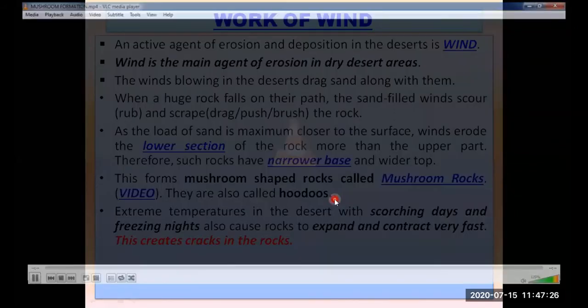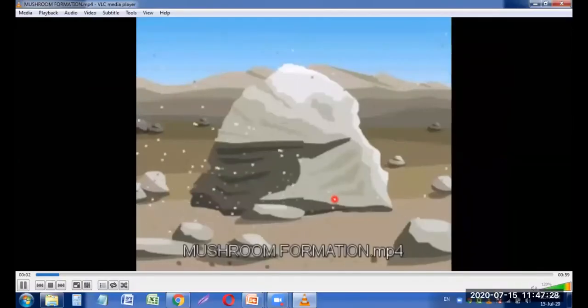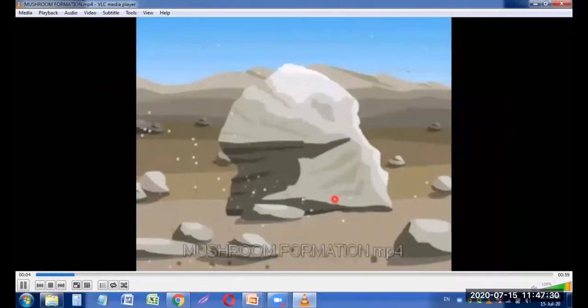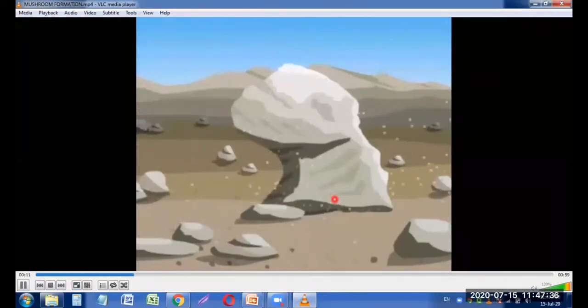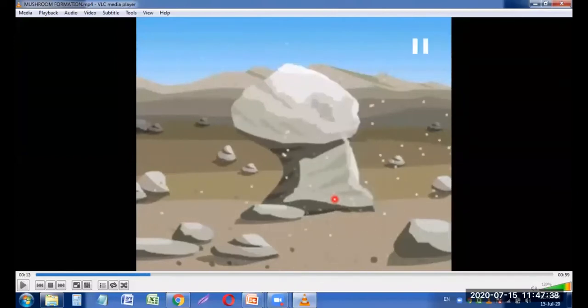A strong wind can lift sand and other small rock particles. Grains of sand carried by the wind continually wear away and polish the parts of rock extending above the surface. You can see, my dear students, watch it very carefully, that wind is blowing at a greater speed, and these small particles that you can see white over there, these are the sands, and you can see they are touching the lower part of the rock.